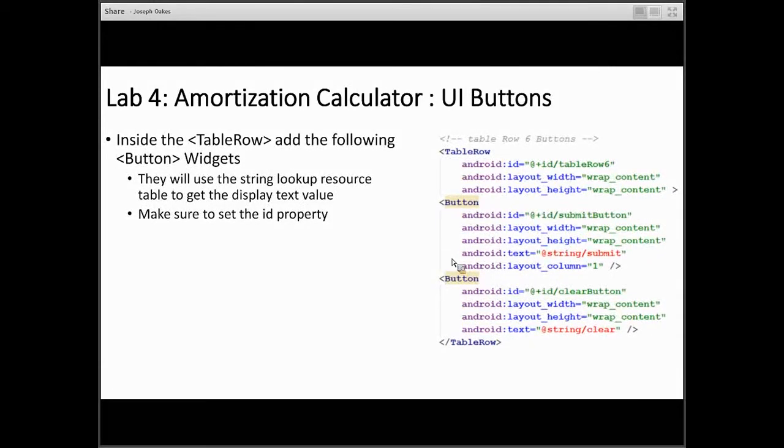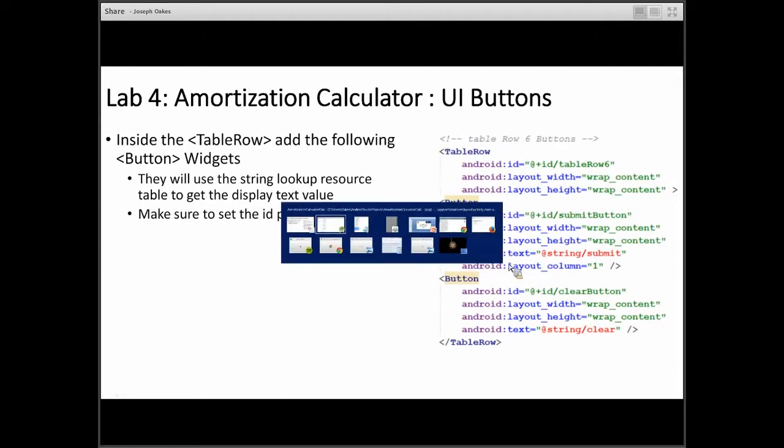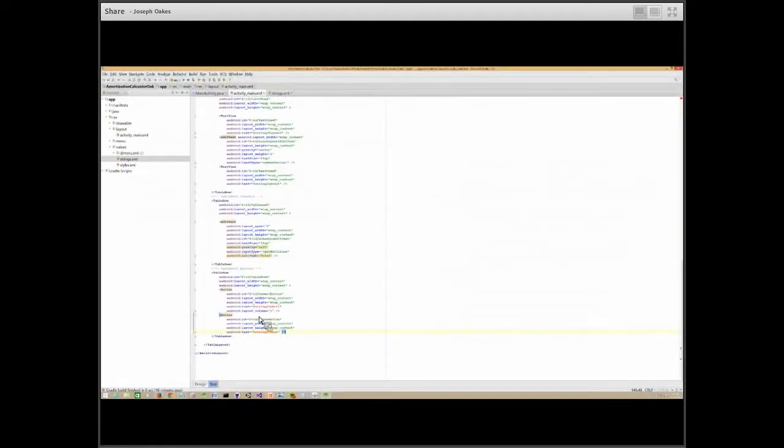The next area we're working on right now is the buttons. So we're going to have a submit button and a clear button. Make sure you give them IDs so they can be identified: submit button and clear button. And we're going to use the strings file so that if we wanted to show a different language, we could, on those buttons for content. So let's go over there, and we put the buttons on there. That looks good. And what we need to do now is put in the strings.